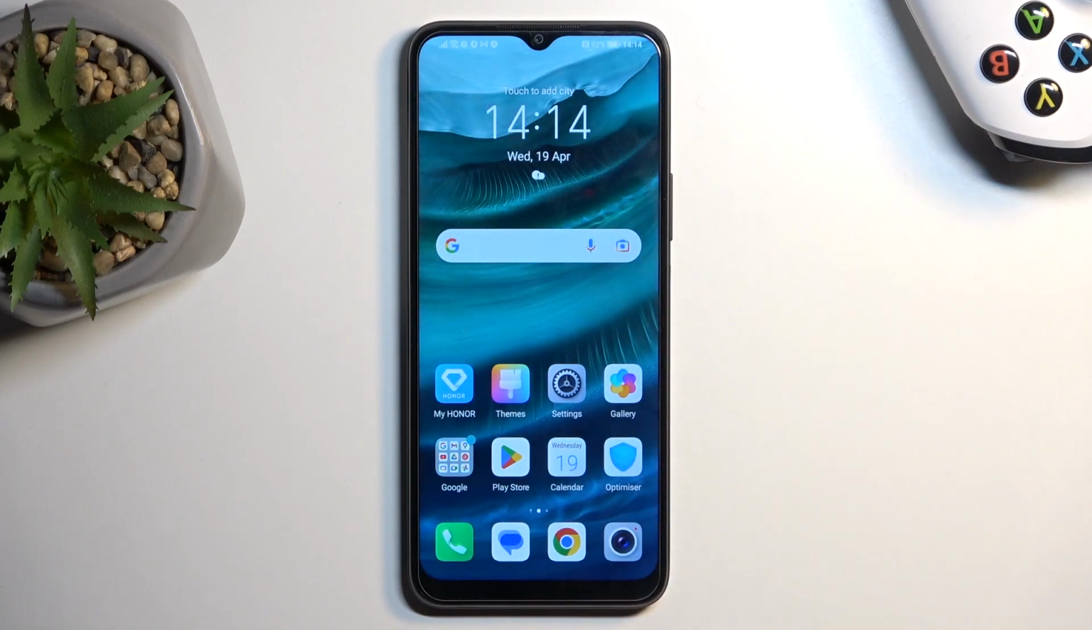Welcome. In front of me is a Honor X8, and today I'll show you how you can enable and also set up your Do Not Disturb mode.